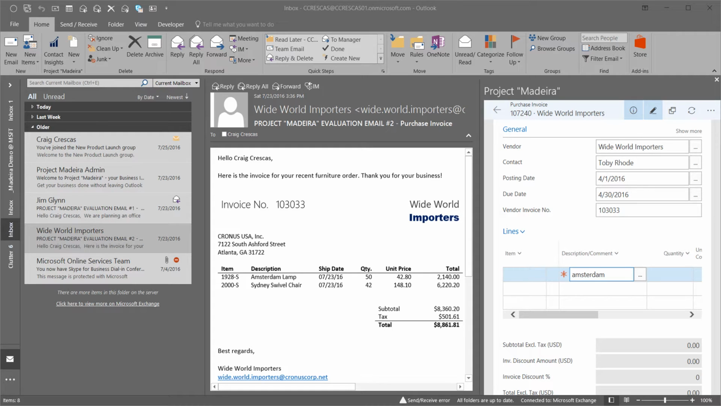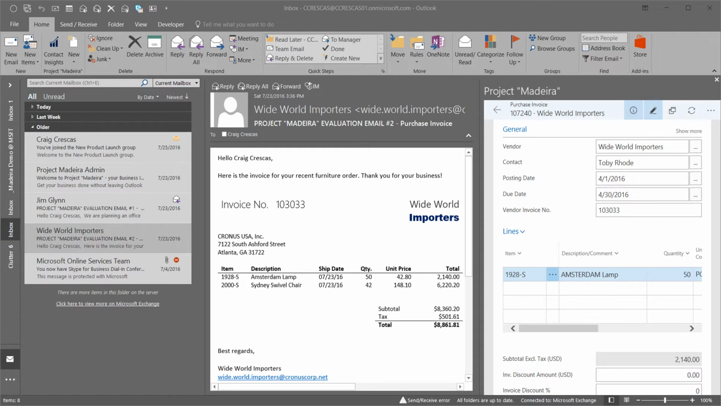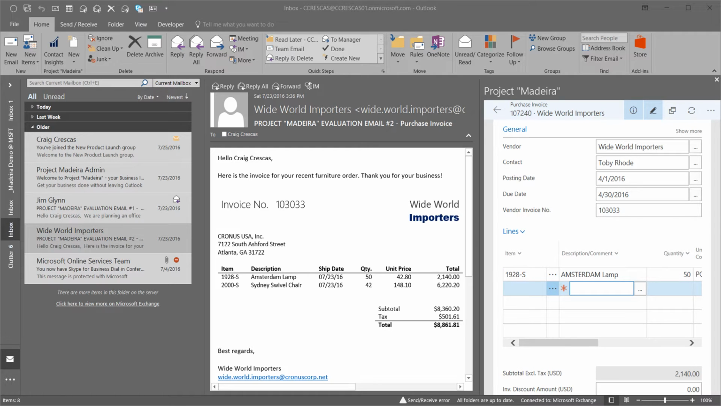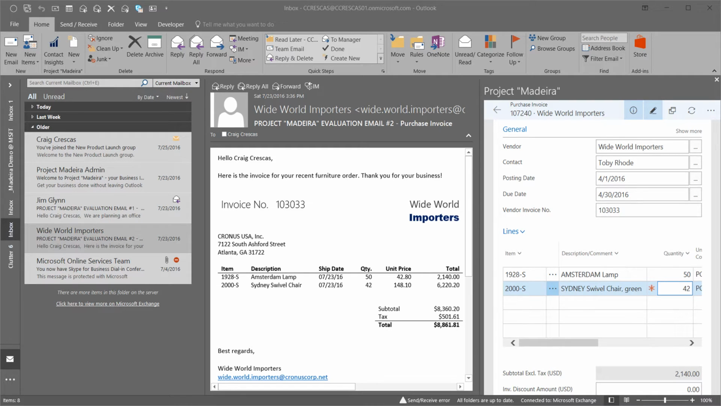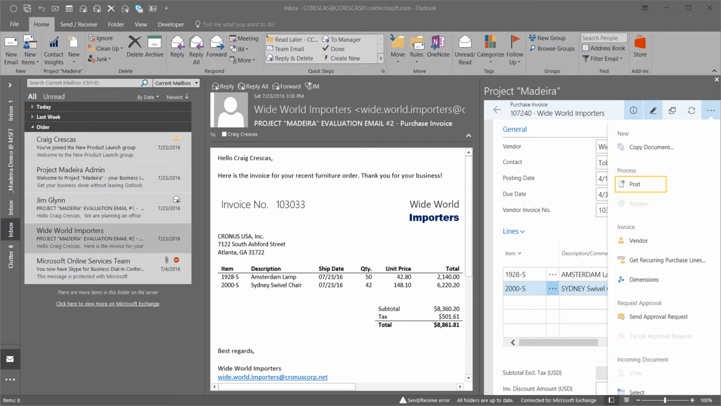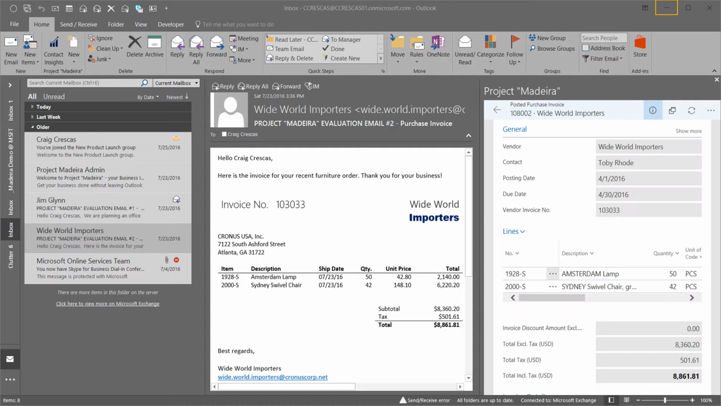Here we'll enter the word Amsterdam, and we'll find that item by its description. Next, we'll enter the quantity, and then move on to the next line item. Here you could use the Tab key to move to the next field. Enter in the quantity. Here we'll put 42. And finally, we'll use the ellipsis to finalize this document. We'll select Post, and now we can minimize Outlook.